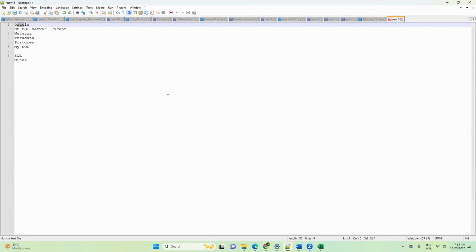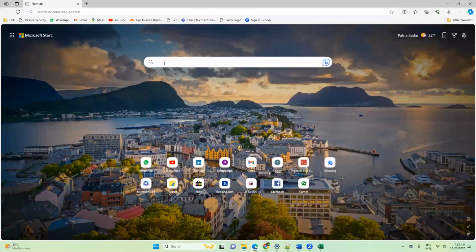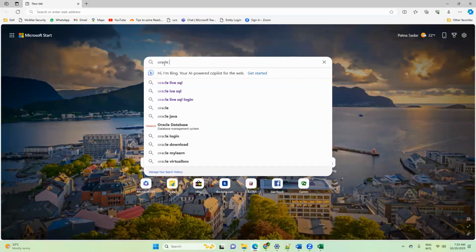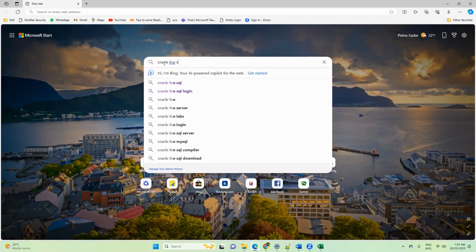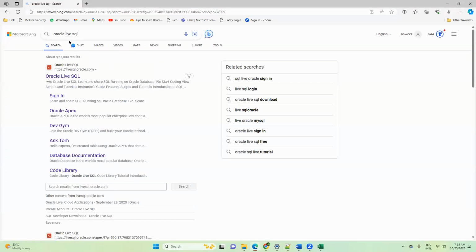And on the official laptop, you know that your company will not allow you to download anything, correct? If you download anything, they will stop you. You cannot download. So that's why we have taken this Oracle platform. Here, you just have to type Oracle Live SQL. Click on enter, and you'll get this page, Oracle Live SQL.